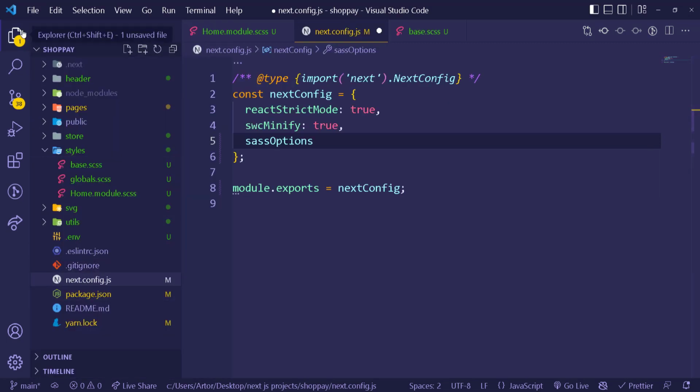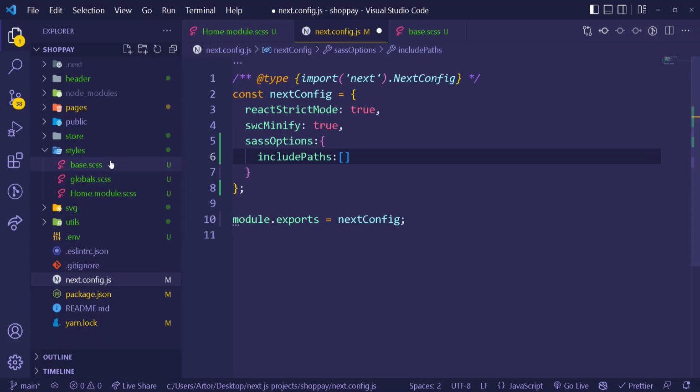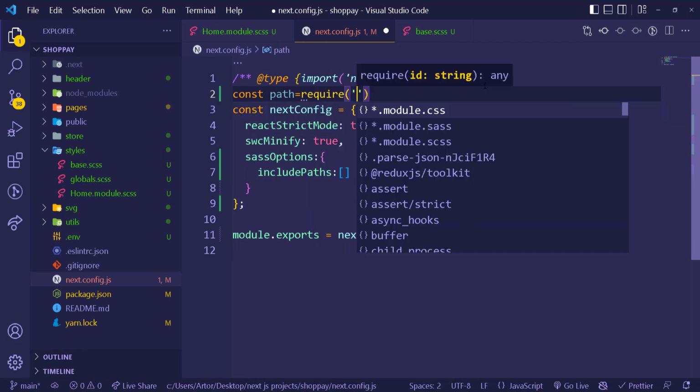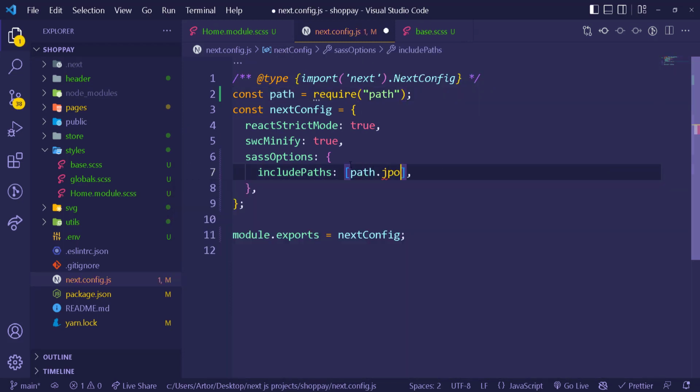Right here we're going to have some options. The first one is including the paths that we're going to get the files from, so includePaths. It's going to be an array. Our only path right now is going to be inside the styles folder. So we want to get the folder that we are in right now, and then go to the styles folder. To get the actual path, we can just use path from Node.js. We don't need to install it, so require path, and then we can use join. This simply adds the current path to the styles folder.